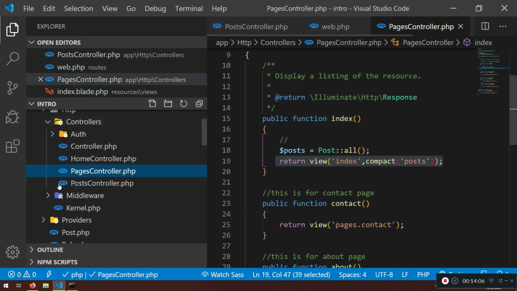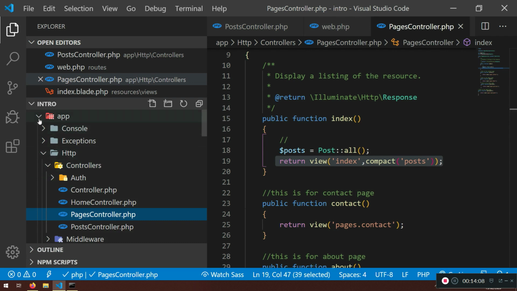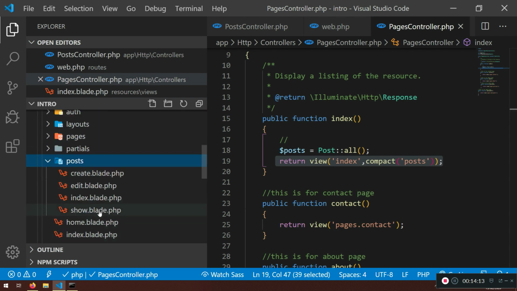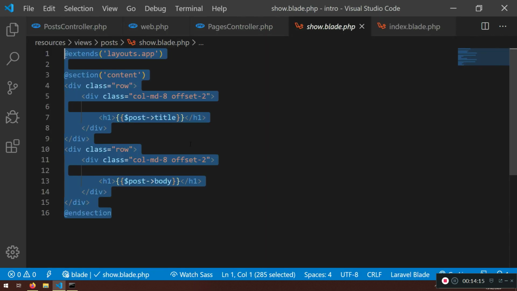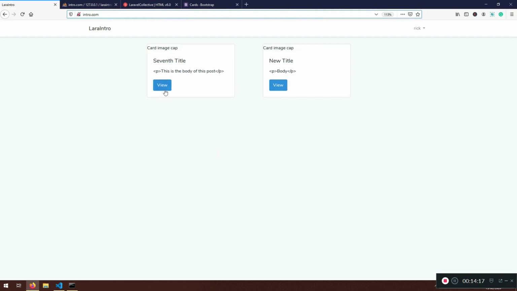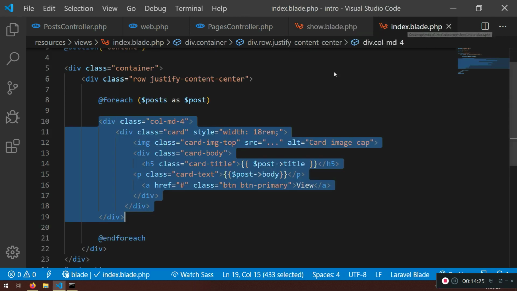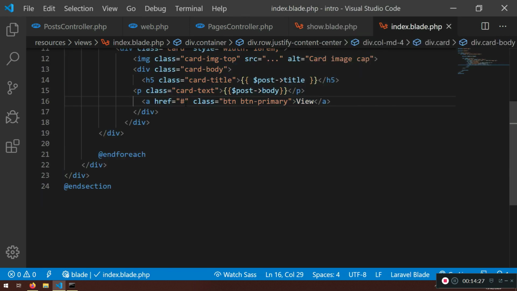Now you will say, but Rick, we started creating this post show. That show is going to be for one individual post, but at the moment I have this view here and it's not going anywhere. So what we can do is, if we go back to the index.blade, here it is, the link is not set, but how can we link it?